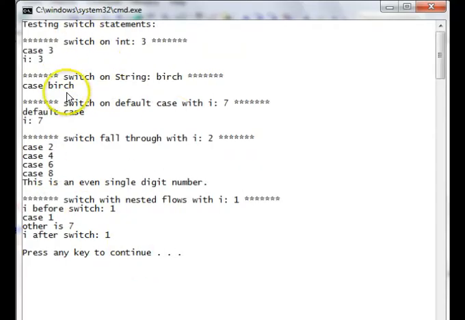Here's the output from our first run. Switch on the int 3, we hit case 3, and the value of I after the case statement is 3. We'll look at that when we go back in the code. Here we switch on a string birch and we hit the case birch. Here we switch on 7, we hit the default case, and then we printed out I.